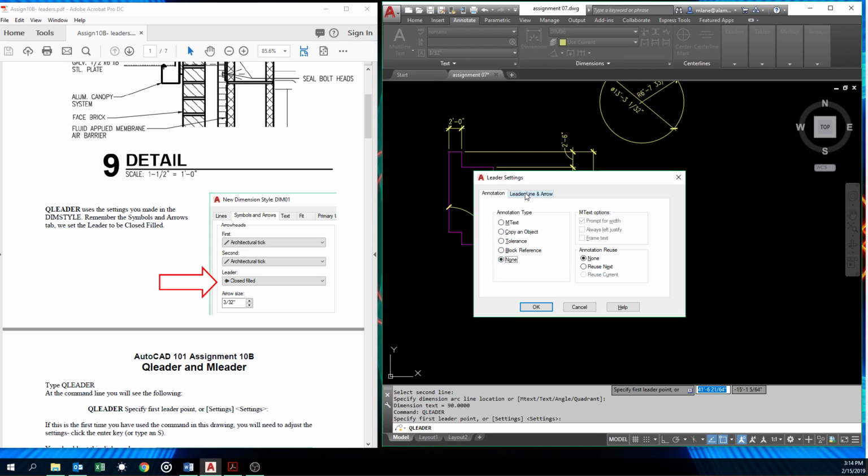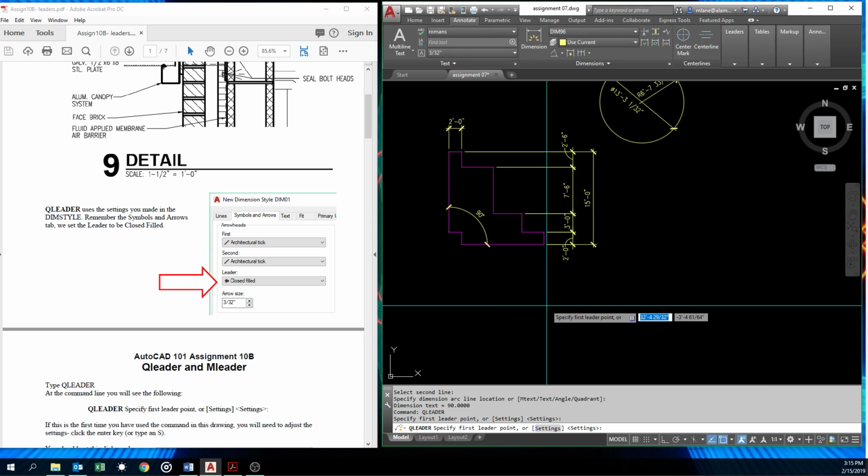And then go over to Leader Line and Arrow. We can tell it we want a straight line. We don't want a spline. We don't want curvy things. We want a closed filled arrowhead. We want the first segment to be at any angle, like this part right here. And we always want the second part to be horizontal. We don't have to toggle our F8 constantly.